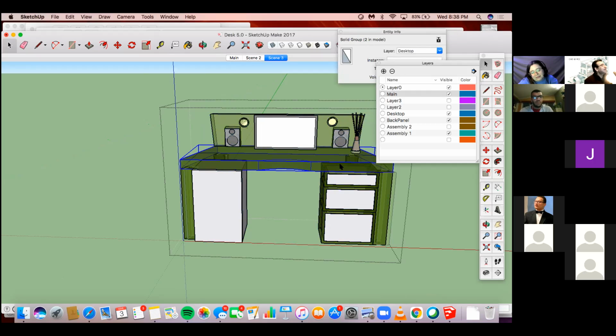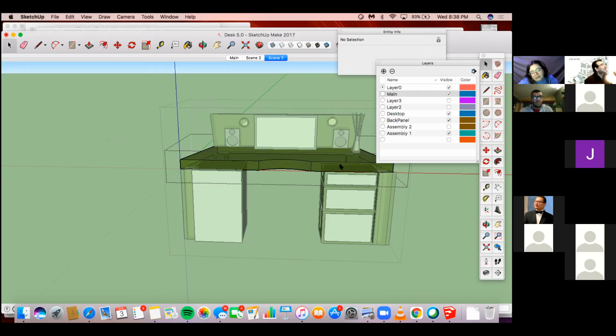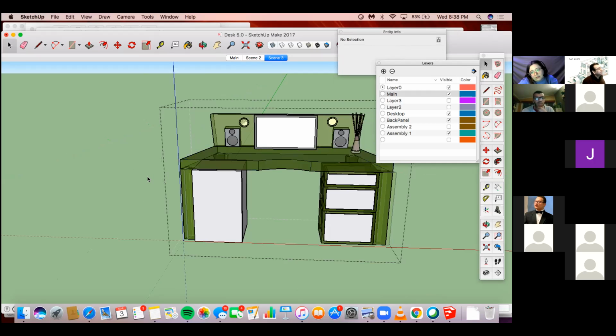Double click on the desktop. Select everything that's there. Right click. It's in layer 0. I'm surprised it's not doing what it's supposed to be doing. You're doing it right. Click outside it. Click outside it one more time.